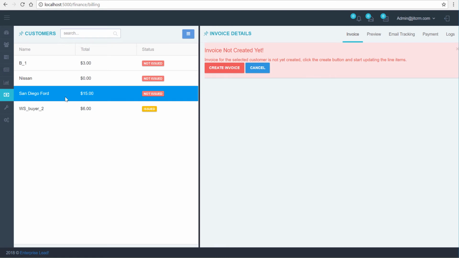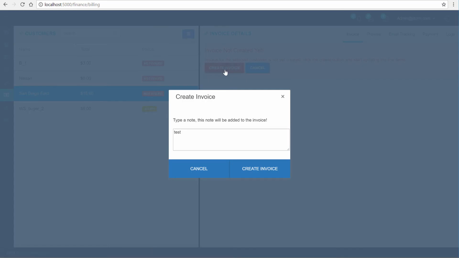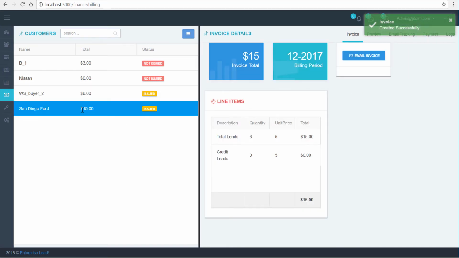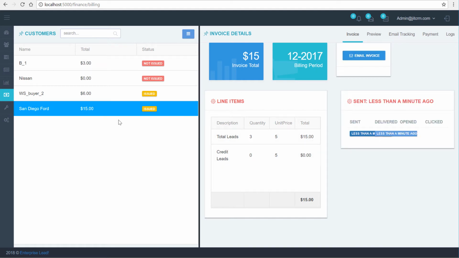Let's create another invoice, this time for San Diego Ford, the customer name. Now, if we try to send email to this customer, it should go through. Now we wait until we get the confirmation. And here we have the confirmation saying it was emailed successfully. Now we can track the emails when it was sent, delivered, opened, and clicked.